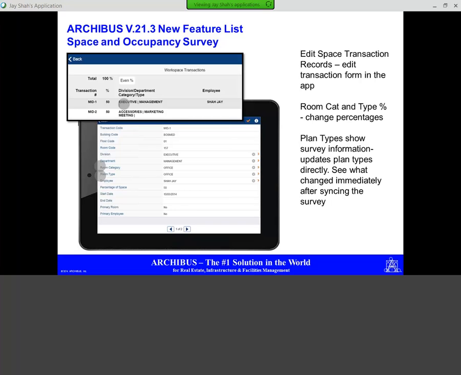They can also split the ownership of a specific room by room category and room type. This is especially helpful in the educational setting, wherein a specific room, 50% of the time, is used as a lab space, but the other 50% of the time, the room is also used as a classroom space. They can split the ownership of that room right from their mobile device if they have to.